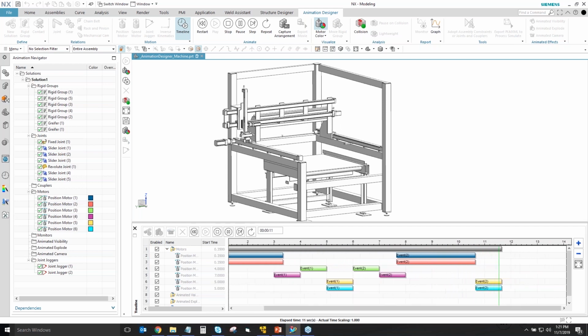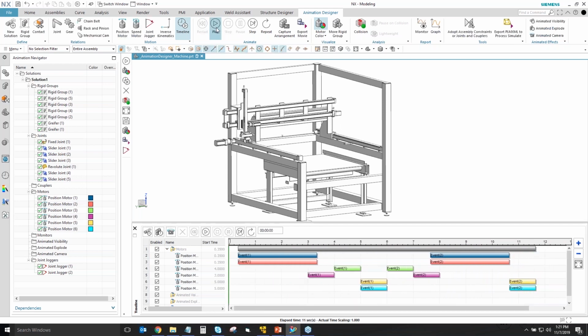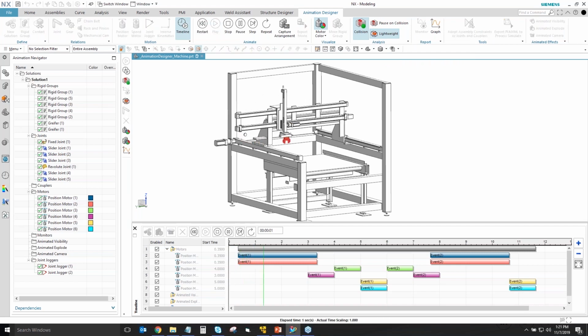Question number 3 is, do we have any interferences here? So I'm going to turn on collision detection, and if there's an interference, it will turn on red. We do have an option here to pause on collision, and another one for what we call lightweight or precise solving mode. So right now we're using a blazing fast solver. So as I hit the play button, it's doing an interference check at every single point in time during the animation here.